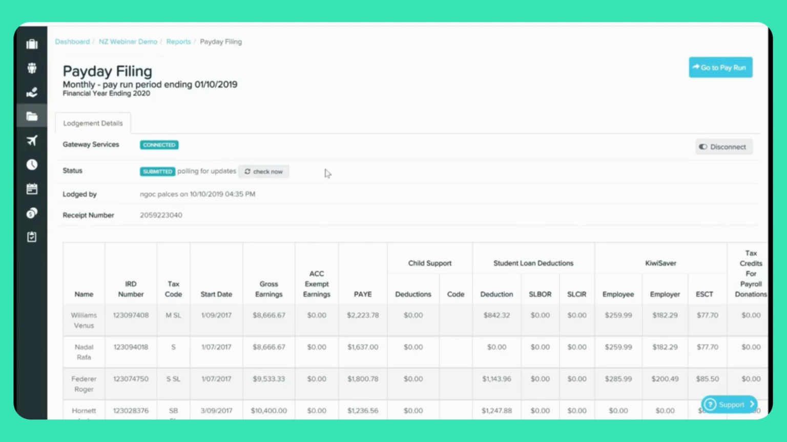The Check Now button pretty much pings the IRD to get an automatic update. You would normally not see an update here for 24 hours to 48 hours. So this process here is based on the IRD processing the report. And this will then update to Submission Received.